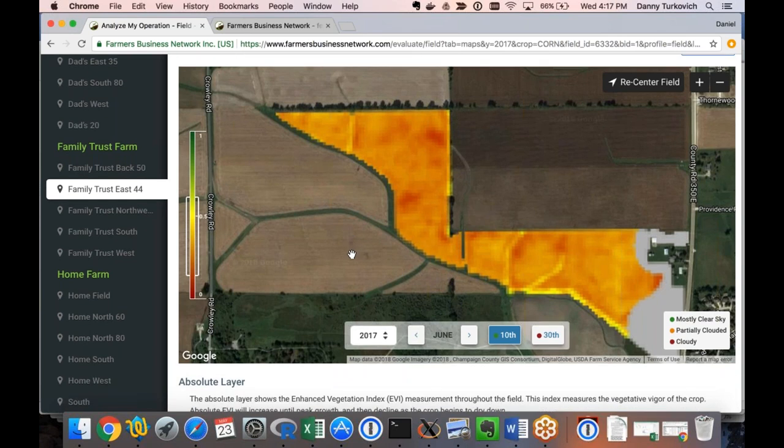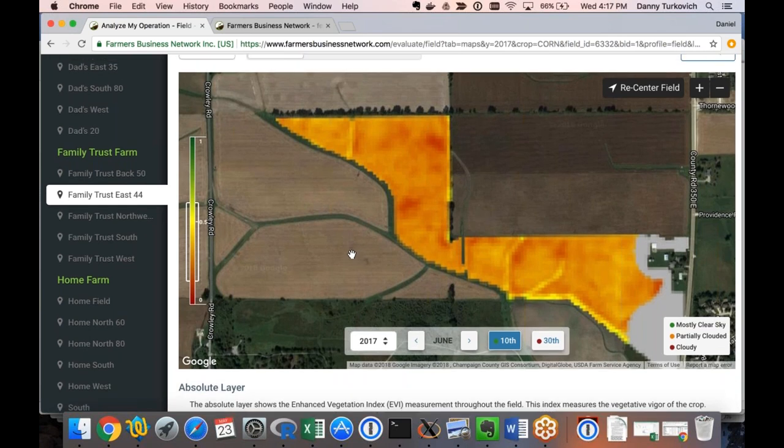Other use cases are, for folks that have irrigation, looking at crop water stress, and looking at the areas where there might be clogged nozzles in irrigation systems. And then again, looking at the crop as it's drying down and understanding the uniformity of the crop as it's drying down is another use case.